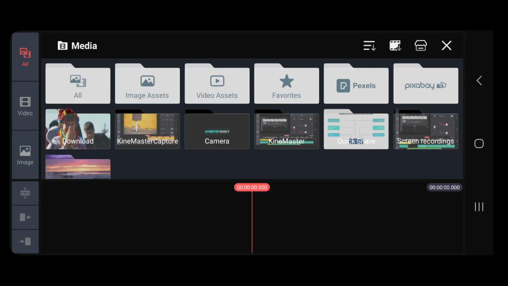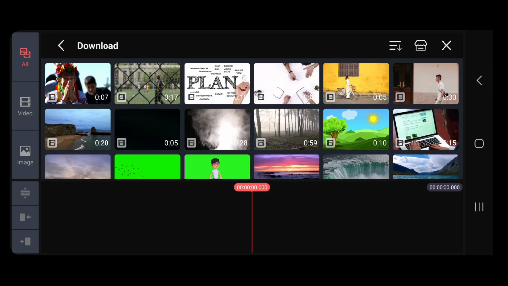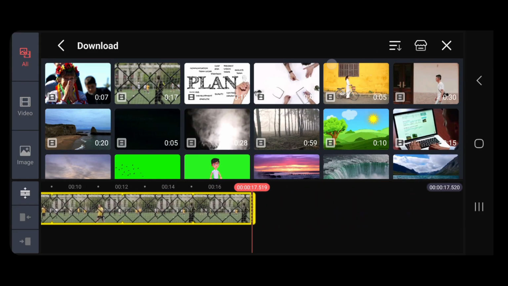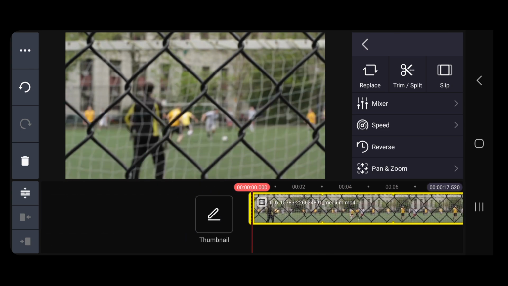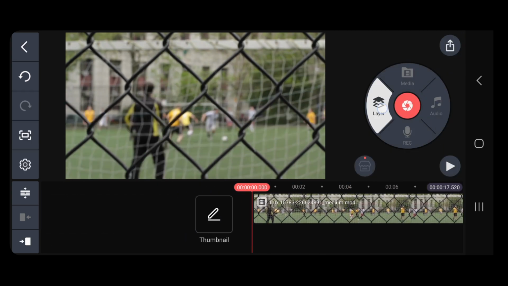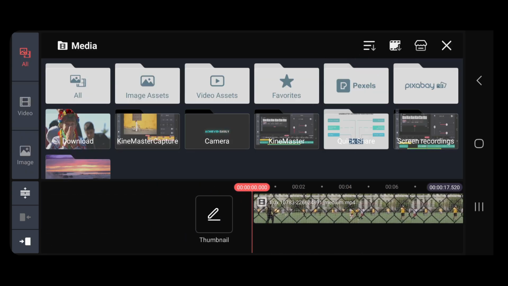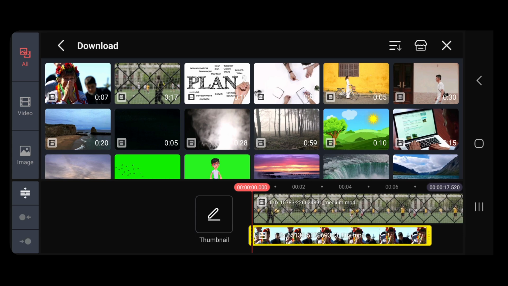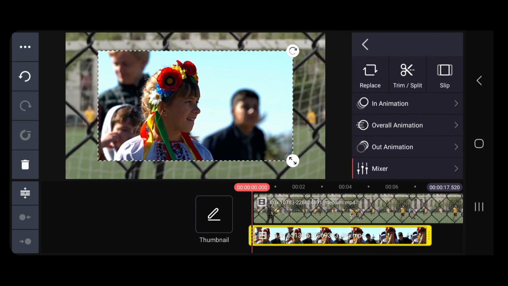Import the main video, the background video that will serve as the base. To do this, tap on Media in the wheel and select your desired clip from your gallery. To overlay another video or image, tap the Layer button. Choose Media from the options that appear. This allows you to select another video or image from your gallery to act as the overlay.